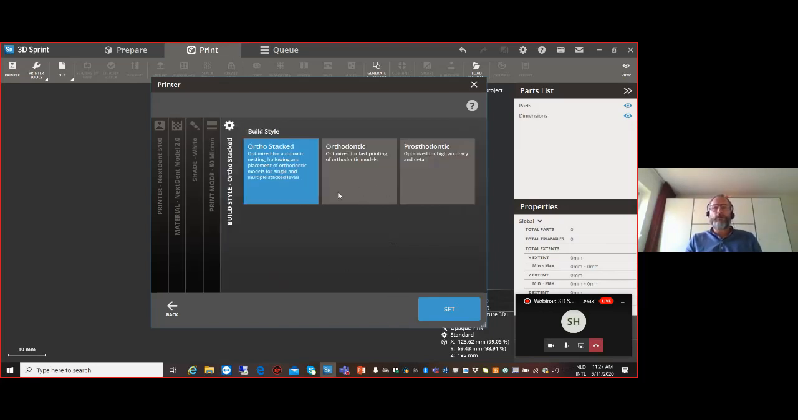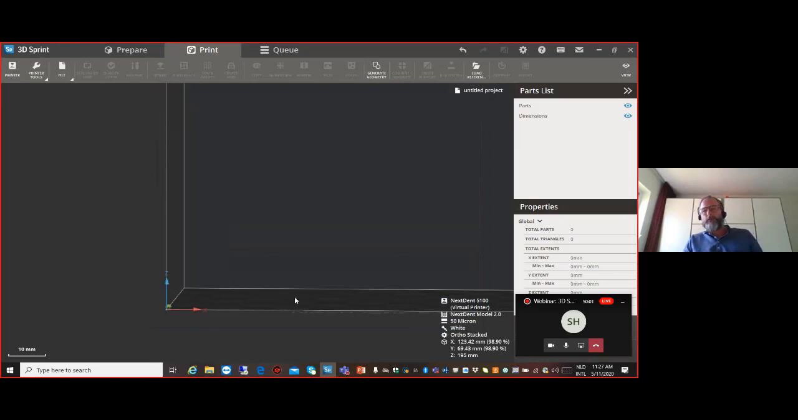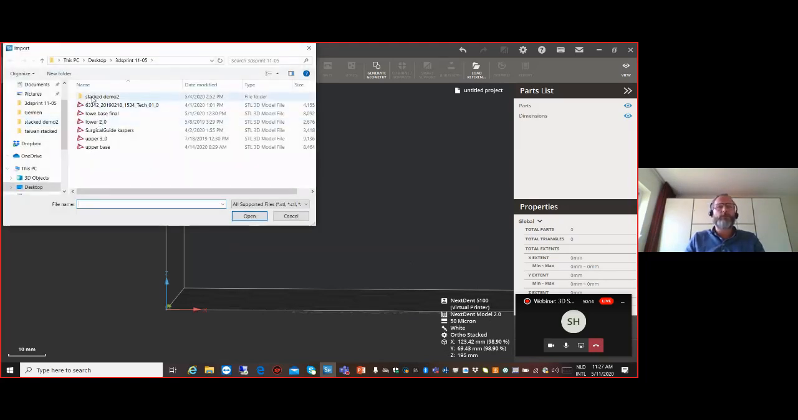And here we have it. We have the orthodontic, prosthodontic, and this is the new one, orthostacked, optimized for automatic nesting, hollowing, and placement of orthodontic models for single and multiple stacked levels. So once we've selected that, as always, you can see this here in the right lower corner, the printer, the material, etc. And now, of course, we have to select the correct file for that.